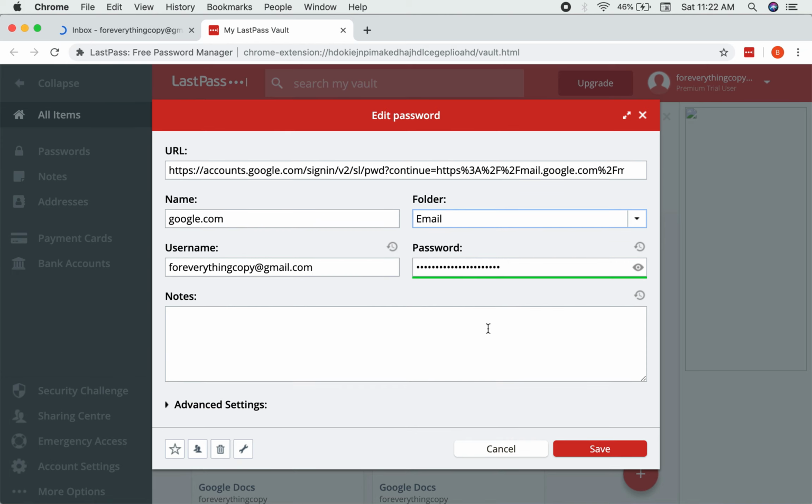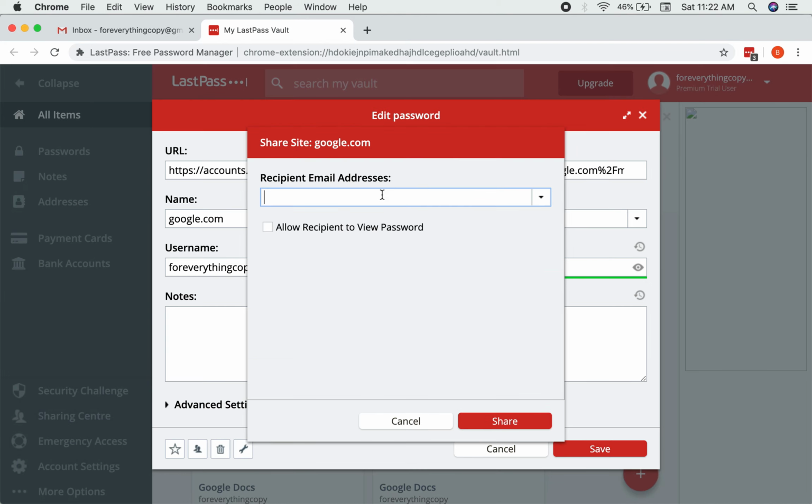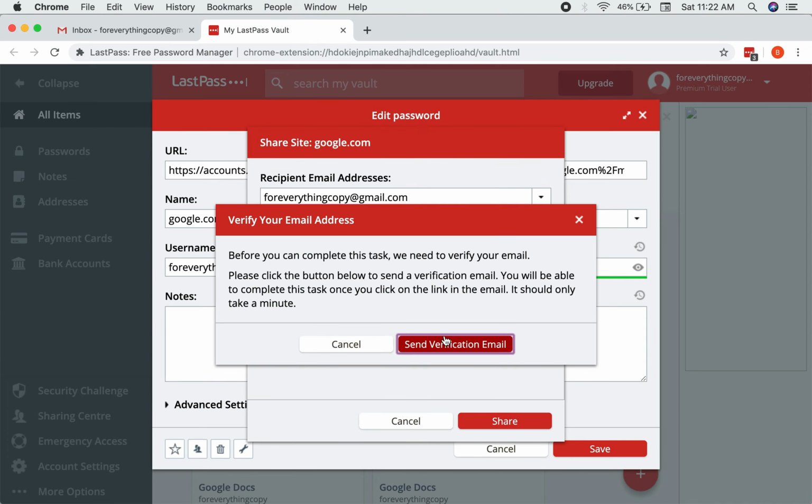Now what happens is, if you want to share a password with somebody, you come to this icon here, and then you hit share. It will ask you for the person's email address, and you can put it in. I'm just going to stick with this one, right? And then you can either choose to allow the recipient to view the password, which most of your clients won't do, and then you can hit share, right?